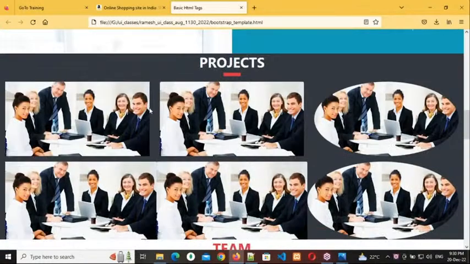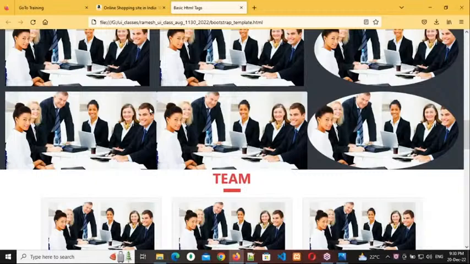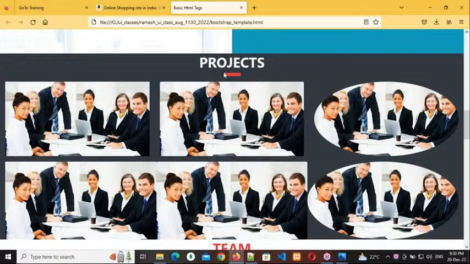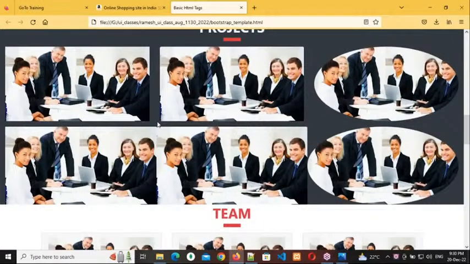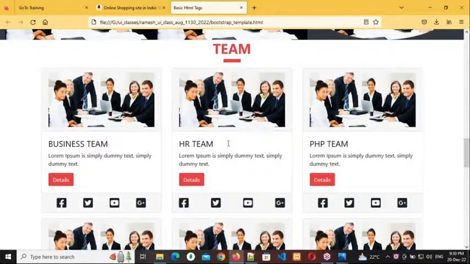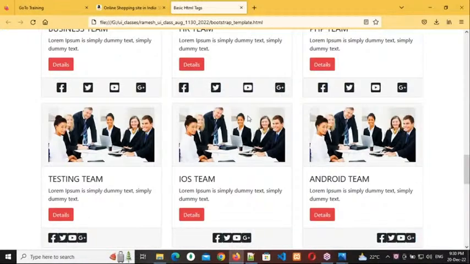Not WordPress exactly, Mohideen, a template, a professional template. And this is projects. In WordPress the template comes automatically, but here we'll write the code. Projects means some project-related images. And the team, this is also third-party icons, Font Awesome icons only.